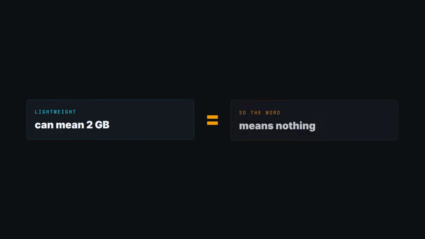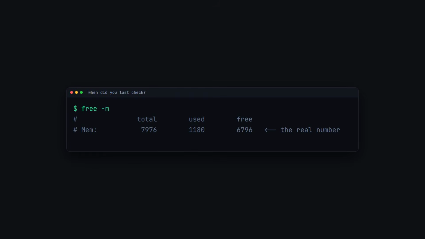The second place we hand the bill is ourselves, our own standards. Because once you accept that lightweight can mean 2 gigabytes, you've accepted that the word means nothing. You've stopped auditing the claim. Ask yourself honestly, when was the last time you ran a memory check on a lightweight install and compared the number to what the label promised? Most of us never have. We read the word and we believed it.